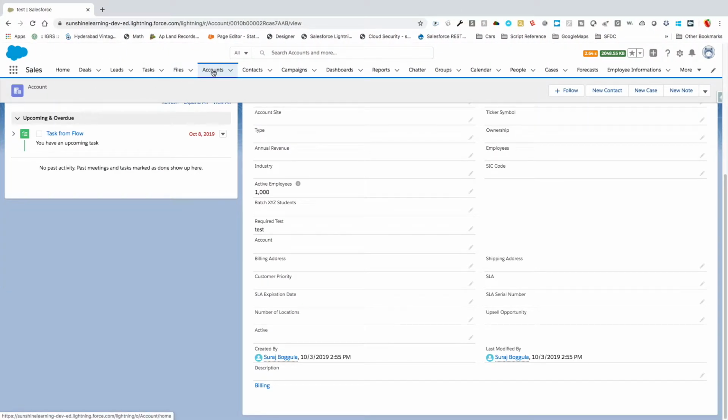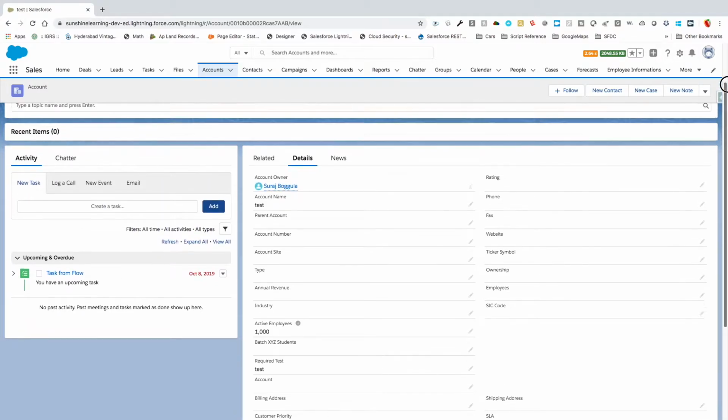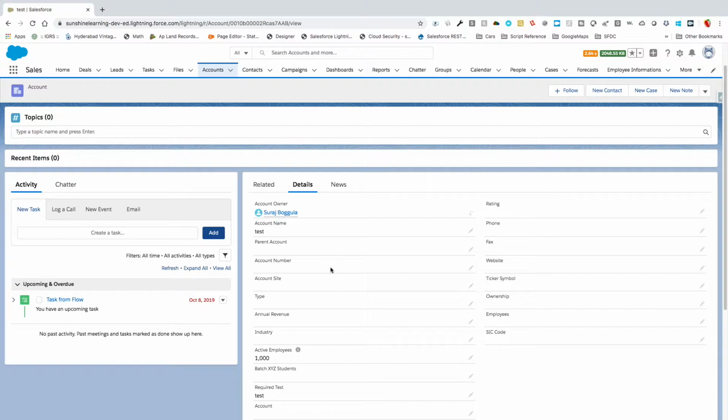Let me give you a scenario. My scenario is: whenever a user modifies this account record, I want to send an email notification. That is my requirement. Any update that happens on this, I want to send an email notification.